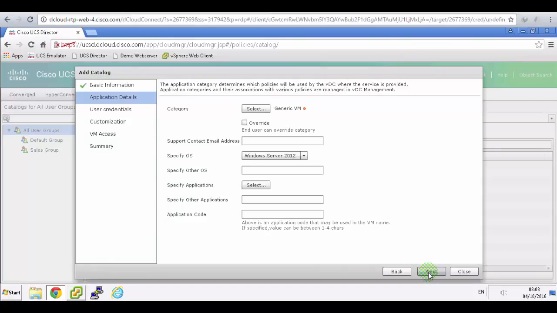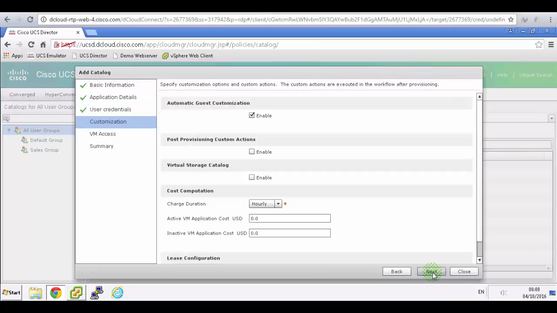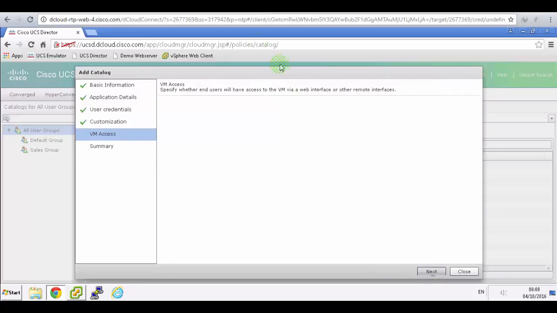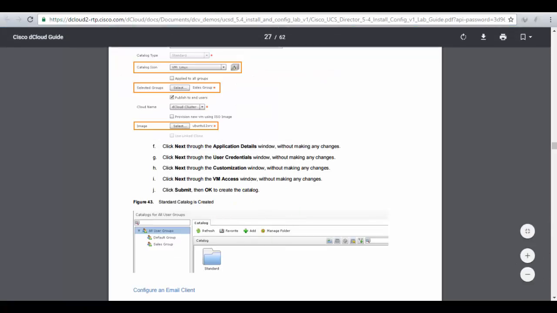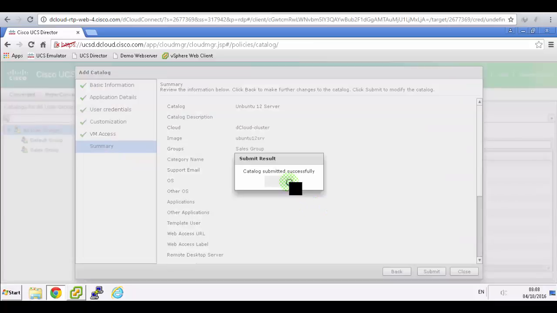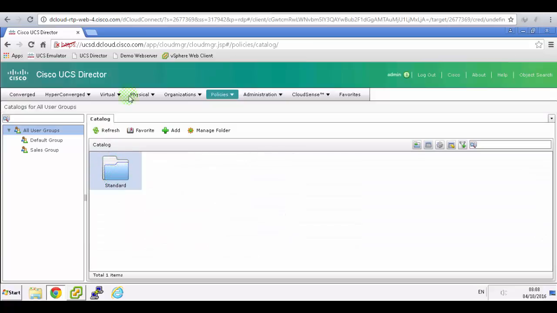And it specifically tells us not to make any changes over here, so we will just keep clicking next and pretty much add the basic catalog without changing anything. And once we're done, we submit to create a catalog, and it should appear in the default catalogs section here.